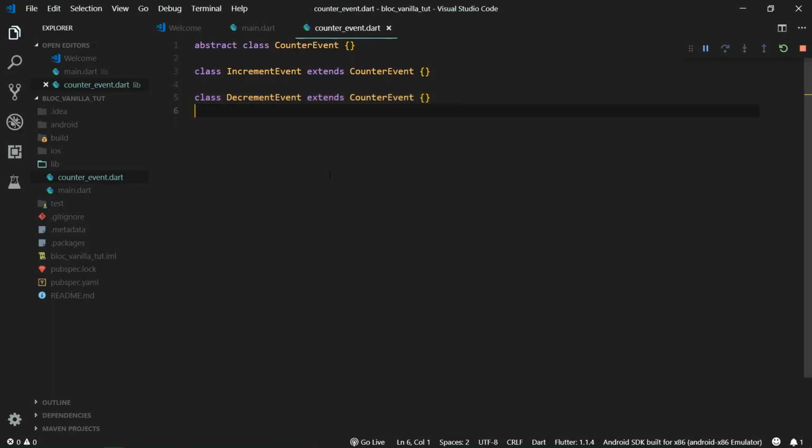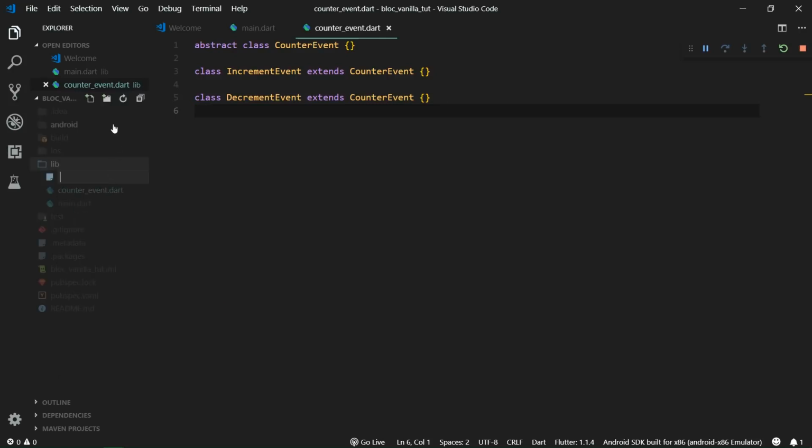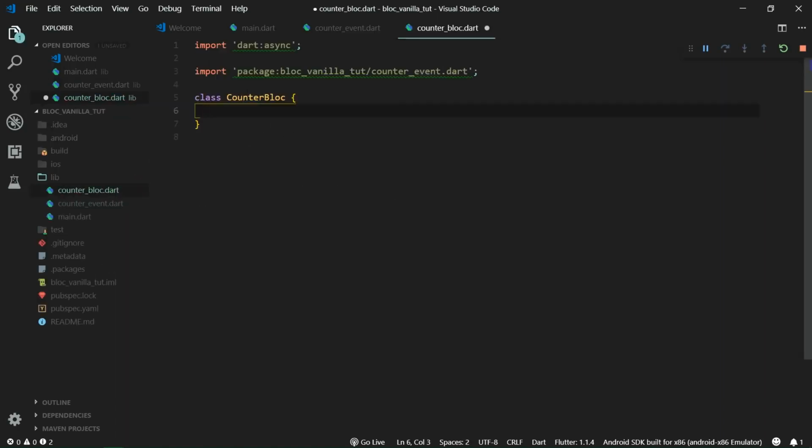Now let's create the file in which the counter block will be situated, and it's going to be created under the lib folder. It's going to be called counter block. It's also going to be a class. We first want to import dart:async, which enables us to use stream controllers, sinks, and also streams. I'm going to explain what they do in just a bit. And then also we want to import our counter event, which we have just created.